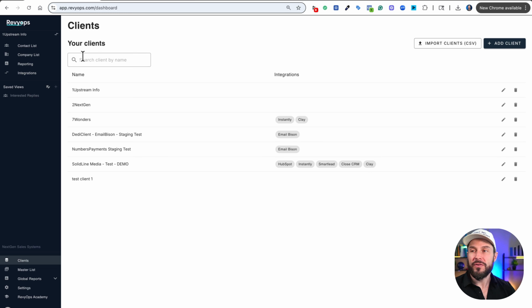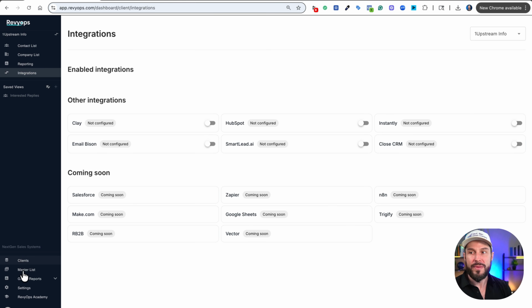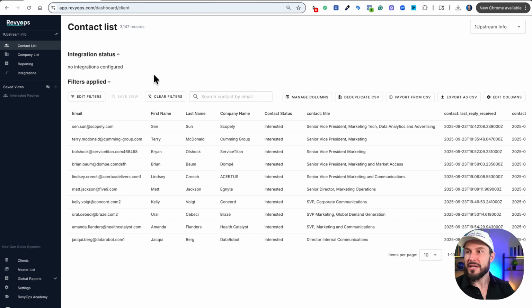So everything I've shown you so far is an agency view. So all of your clients should not see all of your other clients, and they should not be able to deal with your integrations layer or your master dashboards or anything like that. I only want to share something specific with this particular client, Upstream Info. So let's say that I want to show only active deals that I've generated for this particular client.